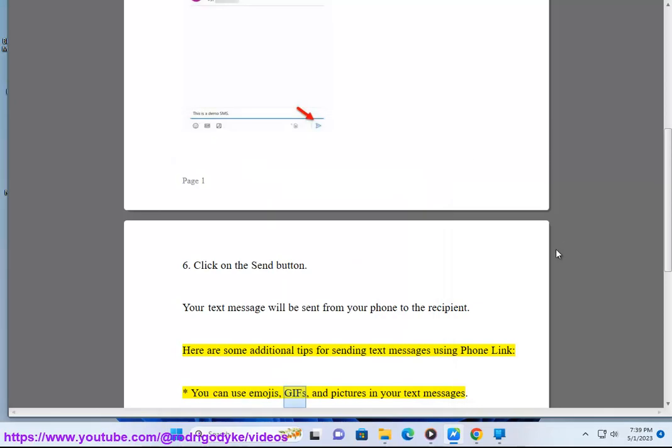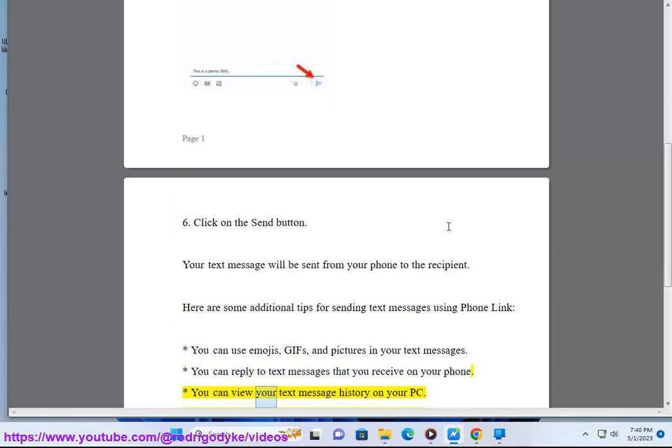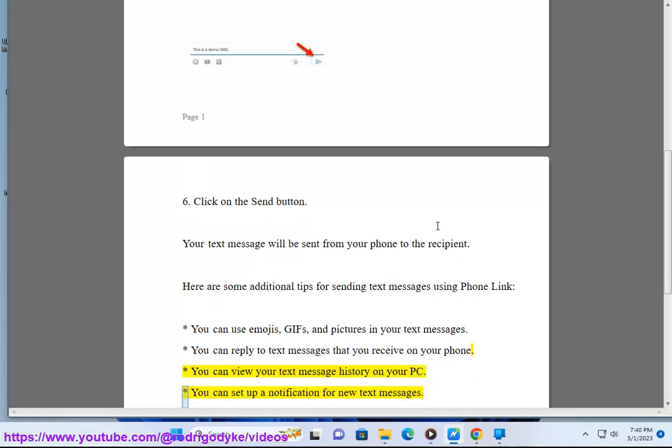* You can use emojis, GIFs, and pictures in your text messages. * You can reply to text messages that you receive on your phone. * You can view your text message history on your PC. * You can set up a notification for new text messages.